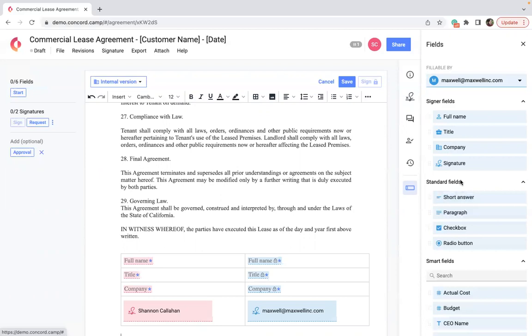Awesome, perfect. And any other questions up to this point about bringing in the document, adding in the fields, assigning the signatories? Just want to make sure everybody's comfortable so far. It's a lot of information.